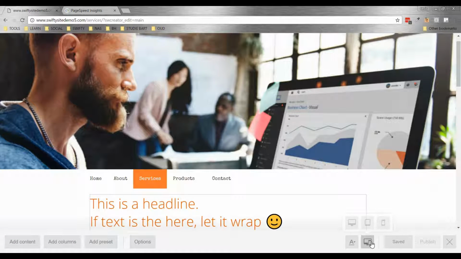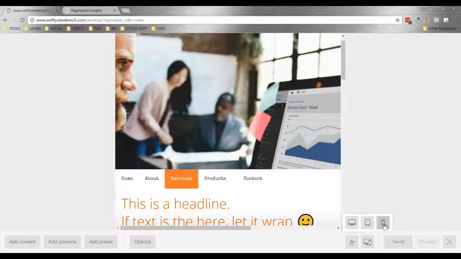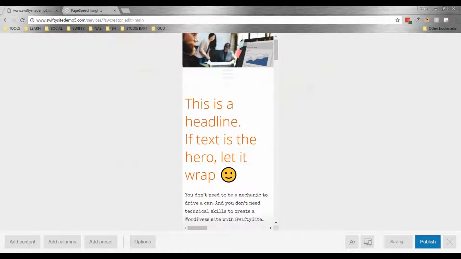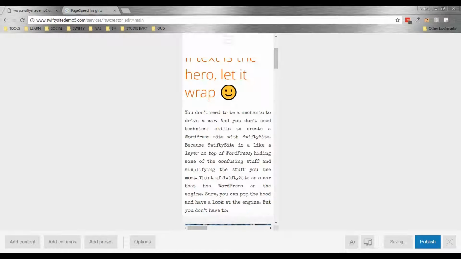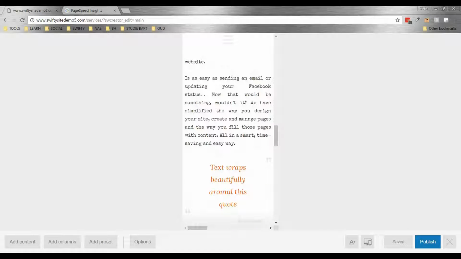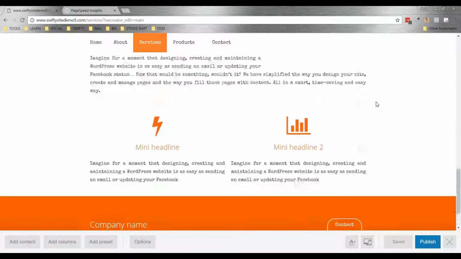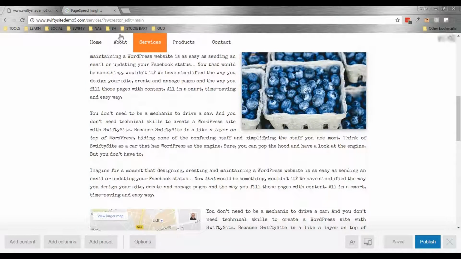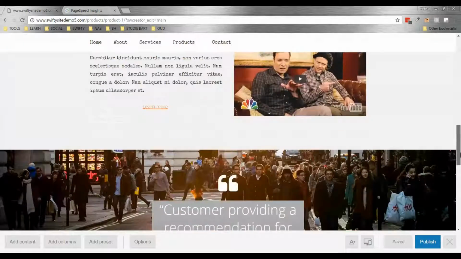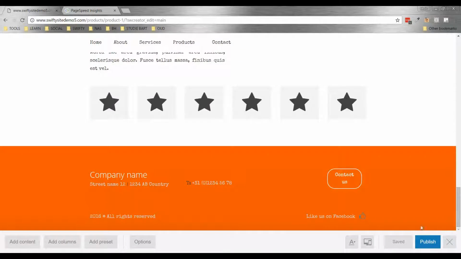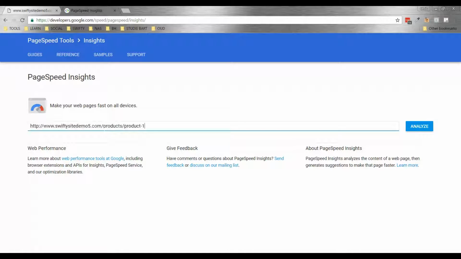Of course, SwiftySite is fully responsive. You can even work on your content in tablet mode or smartphone mode and actually create your site to be mobile first. Now, Google loves websites that are responsive and that are fast. Let's see how a SwiftySite page with some big images and parallax effects like this one scores in Google PageSpeed Insights. Isn't this exciting?